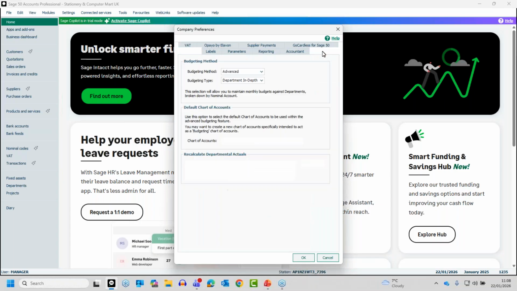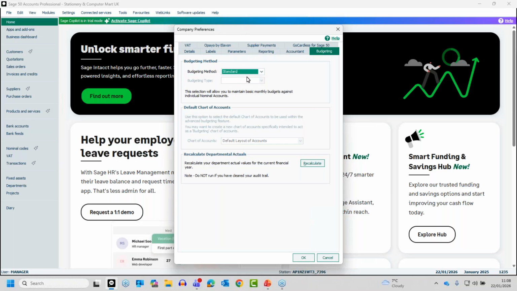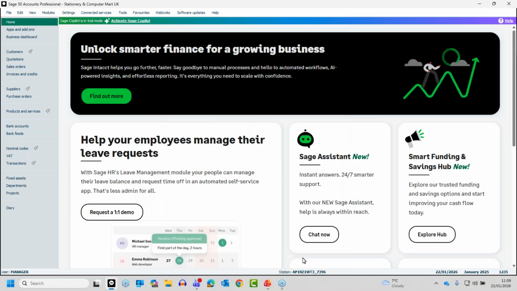You'll have a budgeting tab at the top. Budgeting method, by default, will be set to standard. I'm just going to choose advanced. And when we choose advanced, you've got the three options. It's this first one that we're going to start with, nominal code. I'll just OK that. I'll just give that a few moments.